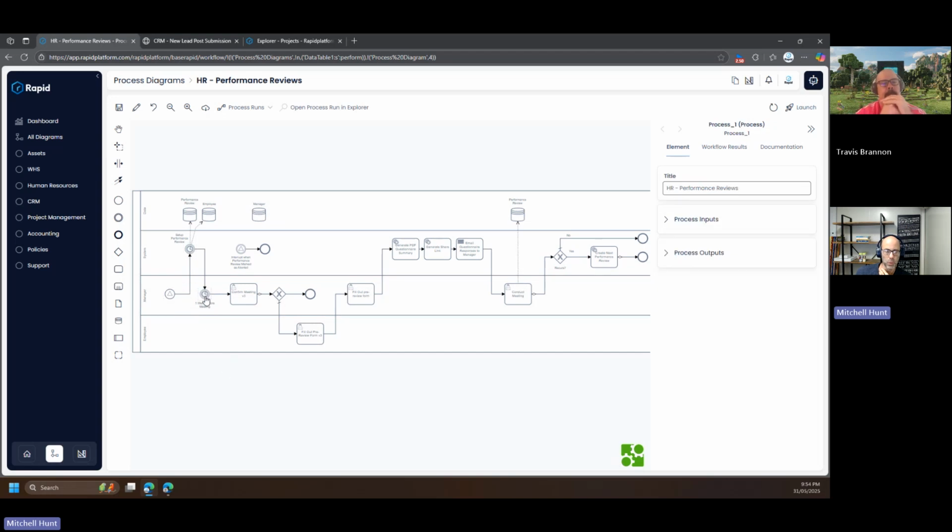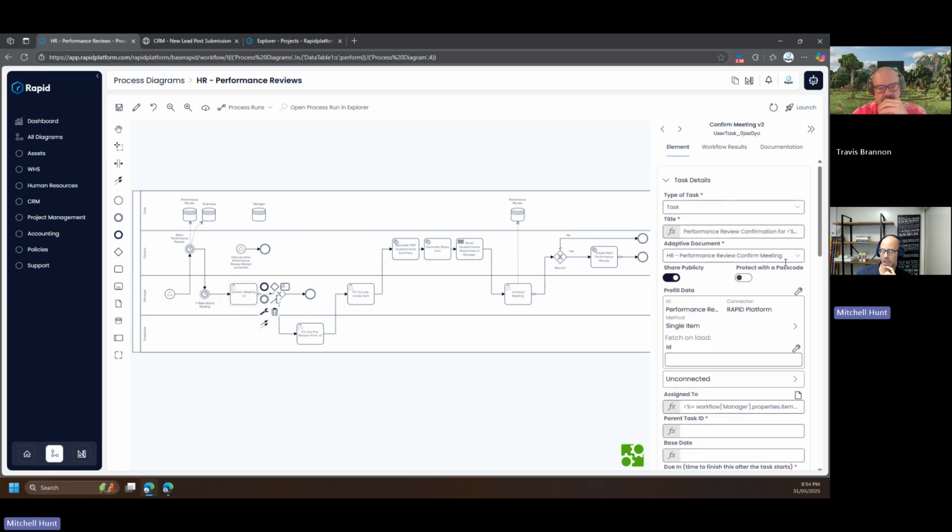Then it will schedule a meeting, because that performance review had a meeting date on it. It will wait until a week before that and send a form out to the manager asking, can you confirm this meeting? Can you tell us that this is going forward? Once you confirm, a form goes to the employee, who will be asked to fill out their employee questionnaire.